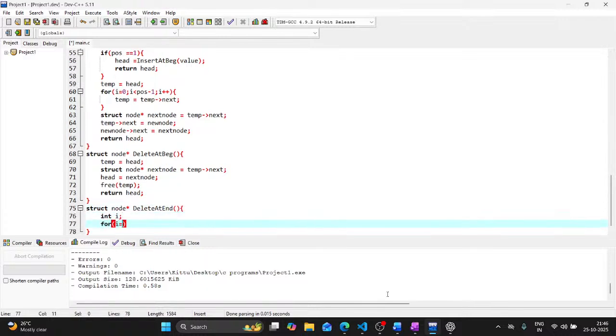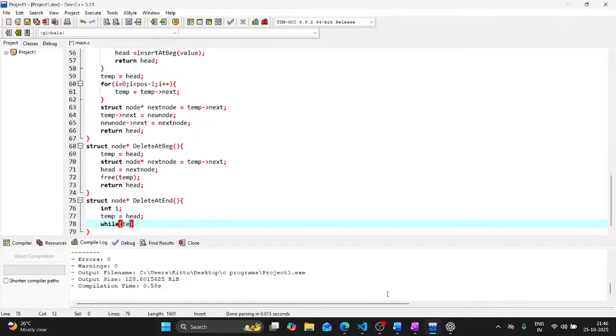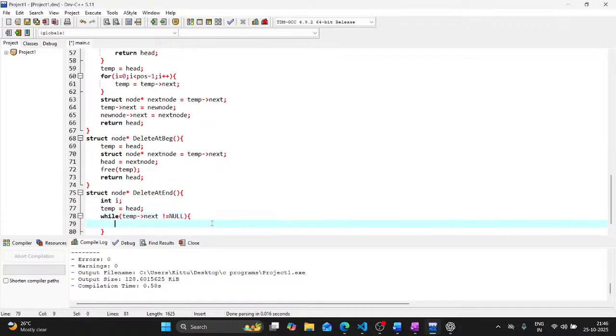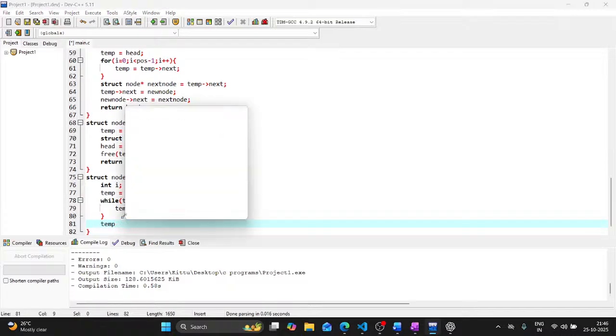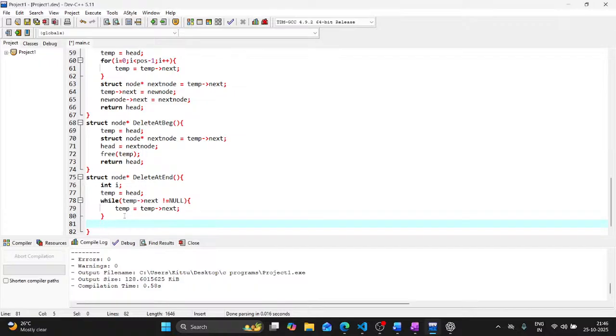Okay. Yeah, you don't know the number of iterations, right? Temp is equal to head, and while temp of next is not equal to null, temp is equal to temp of next. So you have traversed to the previous node of the last node and then you are setting up the temp. Right. You have traversed until the previous node.